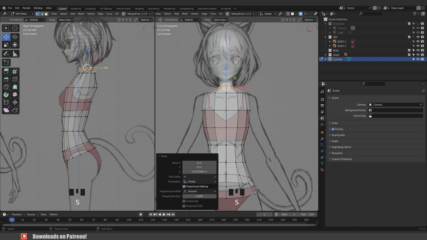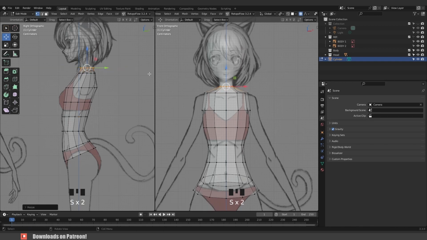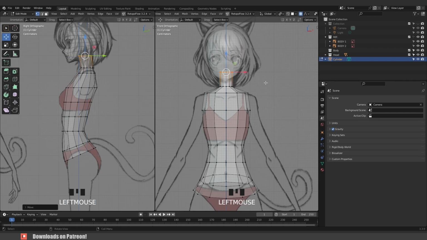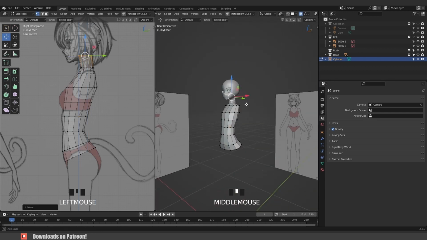From the side view, S Y. Extrude these vertices one more time to create the neck. As you see guys, we already have the base torso right now.